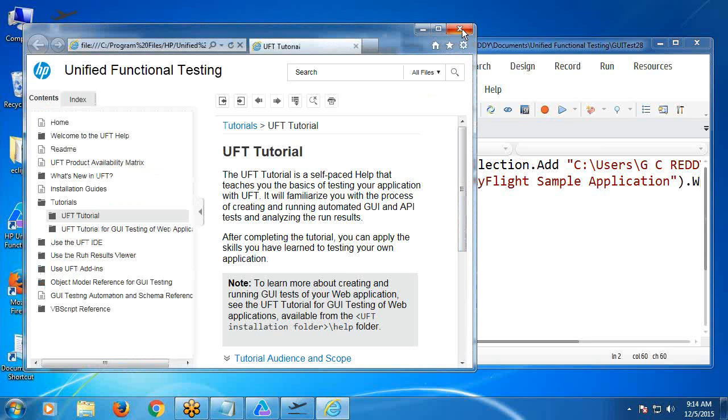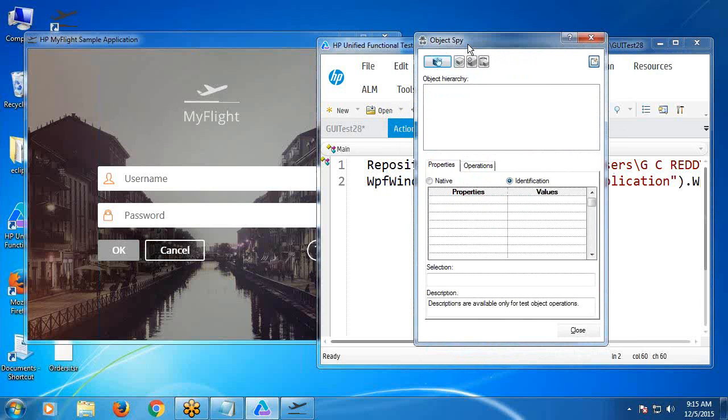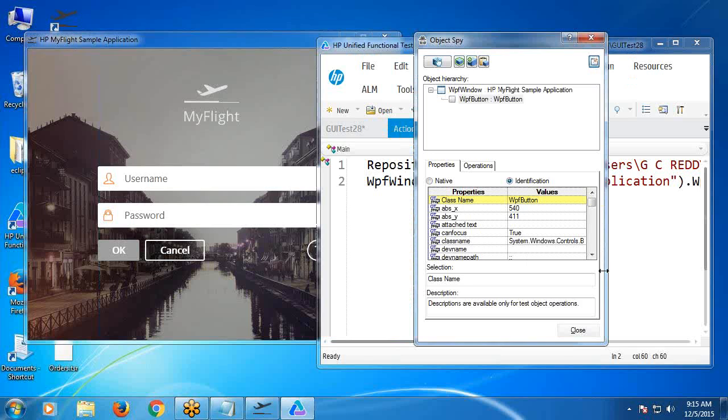This is the help button. Tools menu, object spy. Take the hand icon, show this button. Observe, Saujanya. What is the text value of this button? It's null, sir. Null.